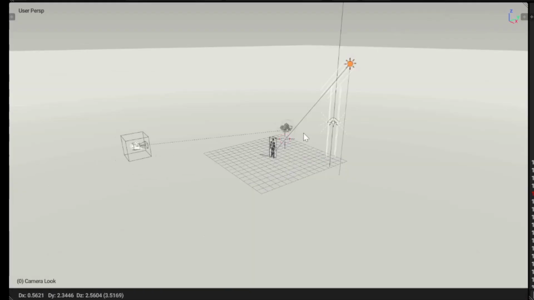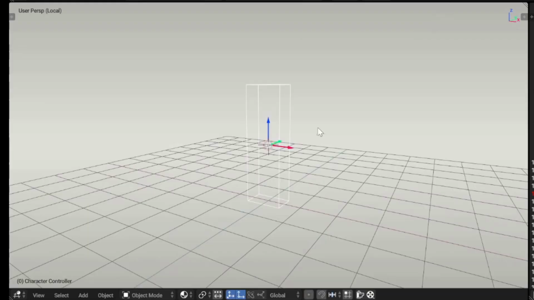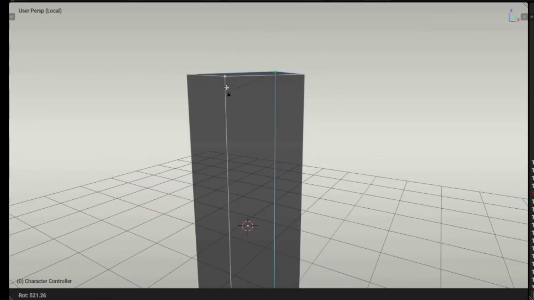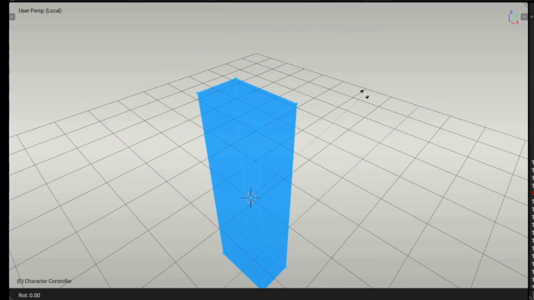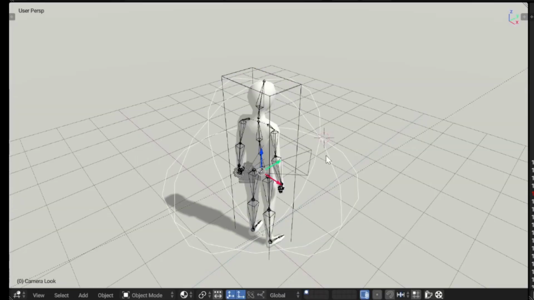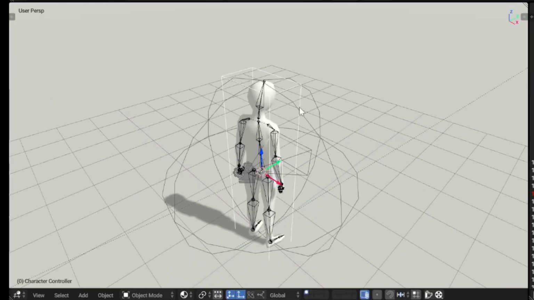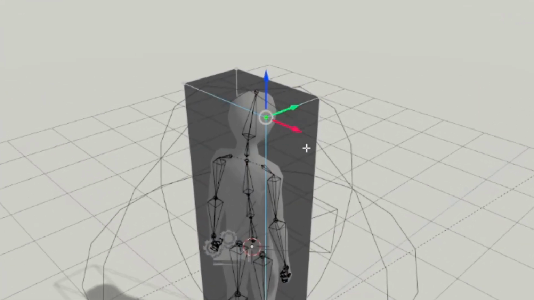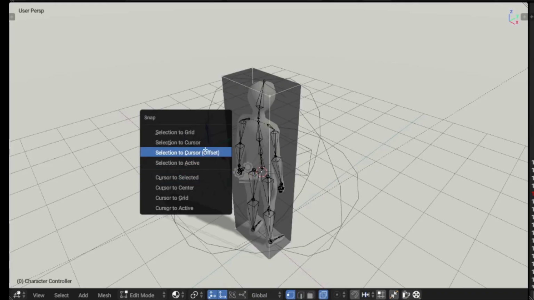So instead, we're going to parent the camera look empty to a single vertex inside the character controller. Since when an object rotates, the individual vertices themselves do not rotate, they merely change location, which then gives the object the appearance that it's rotating. So select your camera look empty, press Shift S and snap the cursor to the selected object. Then select the character controller and go into edit mode. Select any one vertex, duplicate it, and then with it still selected, press Shift S and then snap the selection to the cursor with the offset.